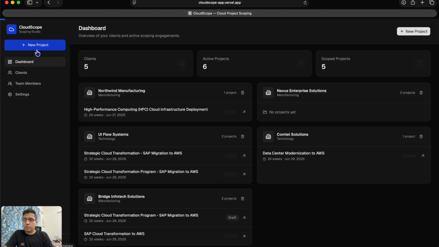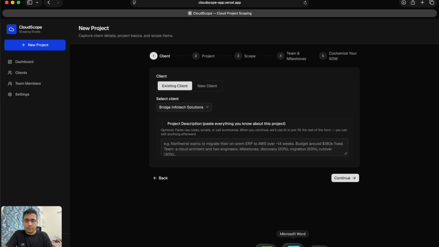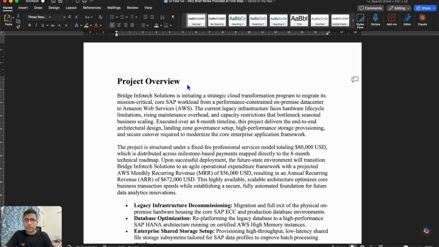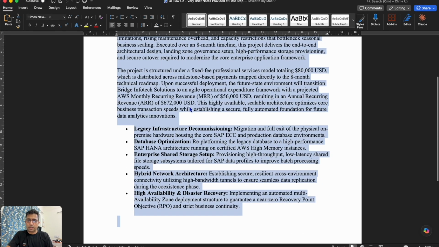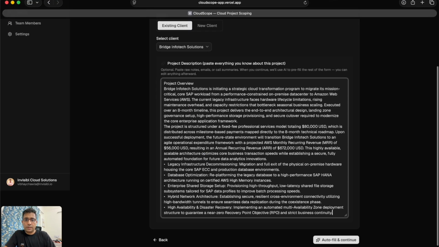Coming back to the dashboard, let's start with a new project. I select an existing client like Bridge Infotech. I have the notes already ready with me. I select these notes. This is hardly half a page of notes. It's not a complete SOW or a very detailed one. I enter the description, I click on autofill and continue.